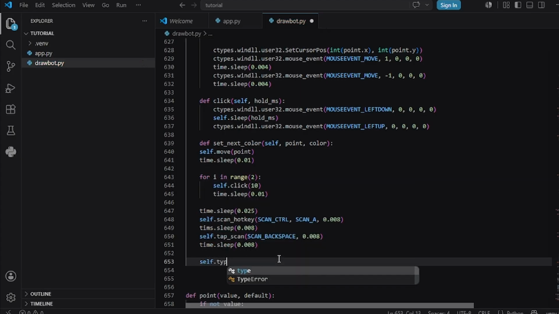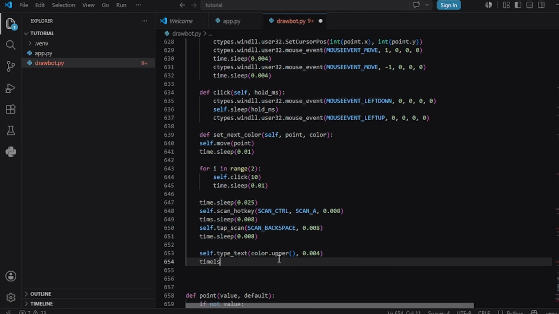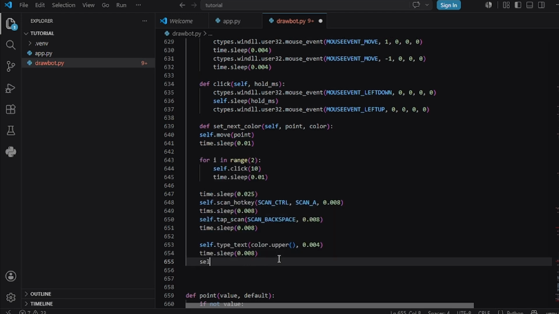So we just need to type the color now in hex. Since color is already in hex, we just need to make sure it's uppercase like the game wants. And then a couple more wait times, so sleep. And then again, a tap scan to press enter, because again, enter often isn't recognized by the game.